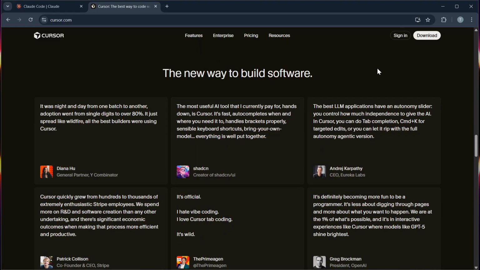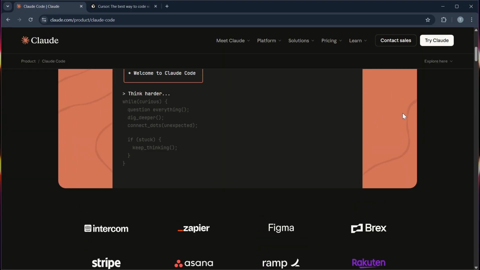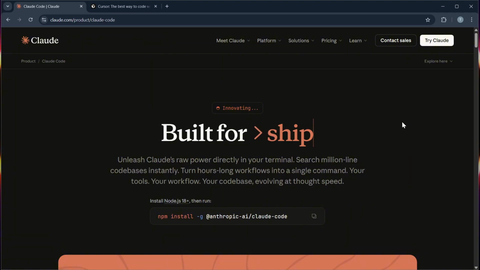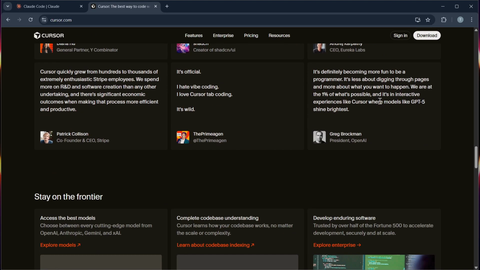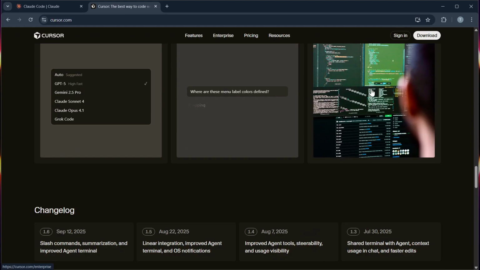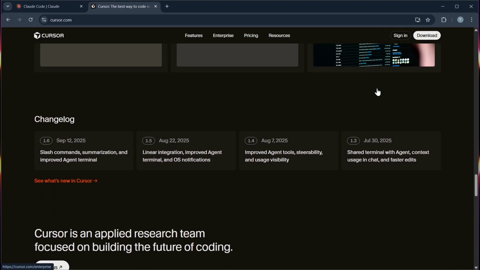And let's go to the pricing. Claude Code runs on a subscription model tied to Claude Pro, while Cursor has a free plan but it limits AI calls. Its Pro plan unlocks unlimited AI context and priority processing.